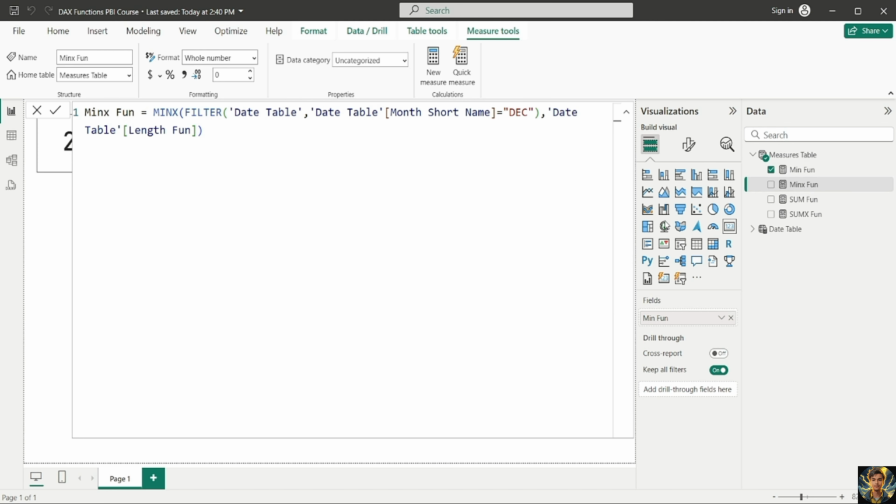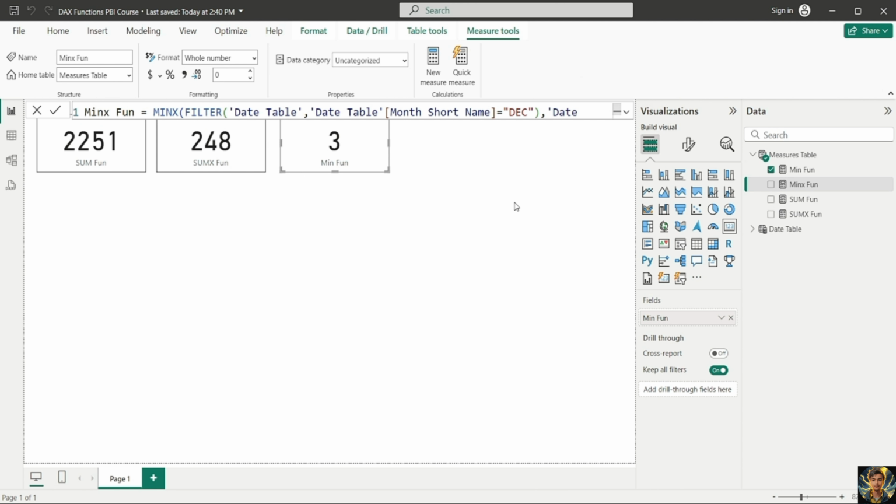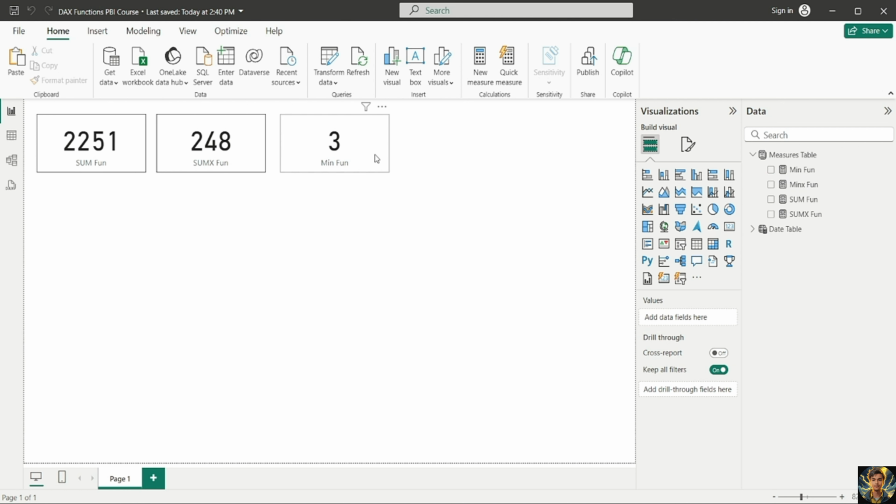All right, so this MINX function will now consist of the minimum value for the length function column for December month. Click here on the blank area on canvas. First of all, collapse this. Click here on the blank area on canvas. Now simply select this min function card visual from the canvas. Select this. Control C, Control V. Move the second card visual here. Remove this min function from the fields bucket and simply select the MINX function under the data pane. And this will show you the minimum value contained in the length function column for December month.